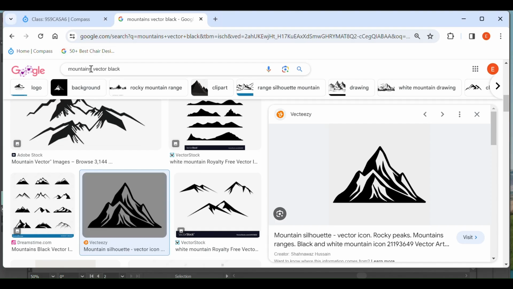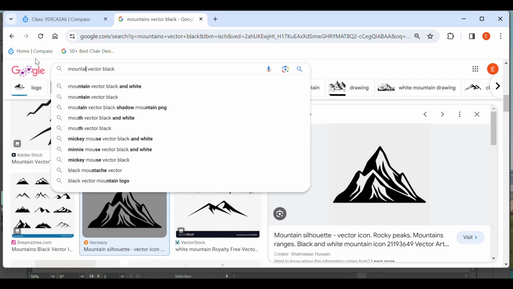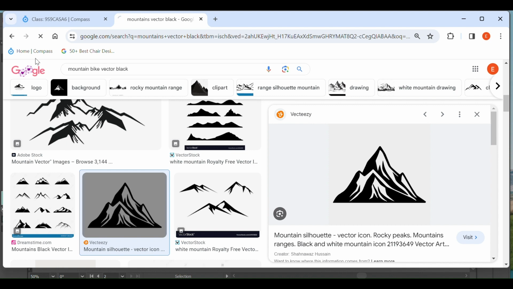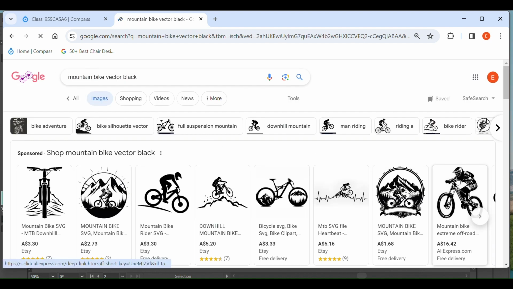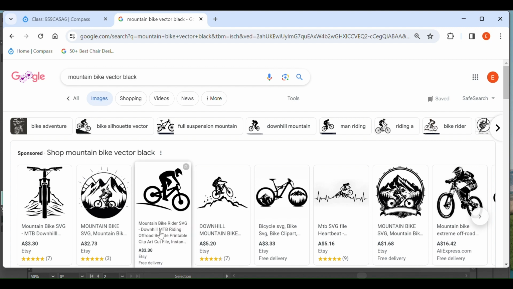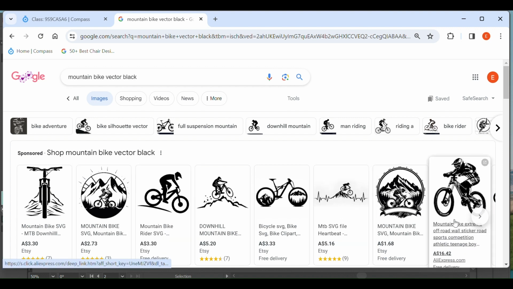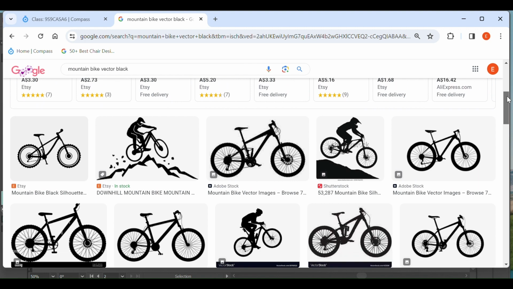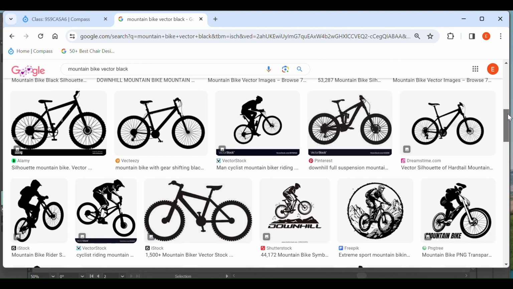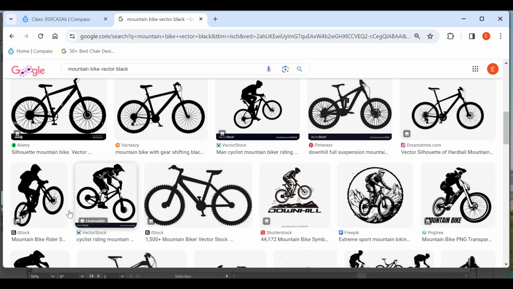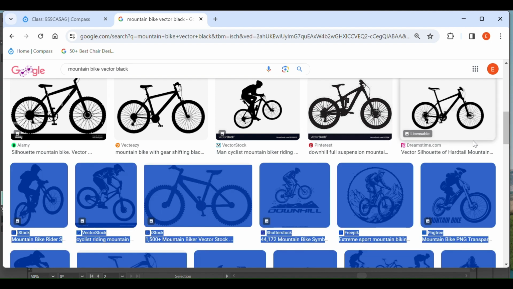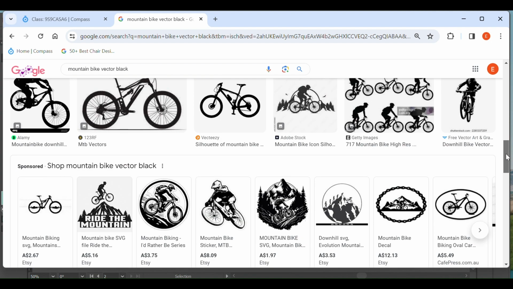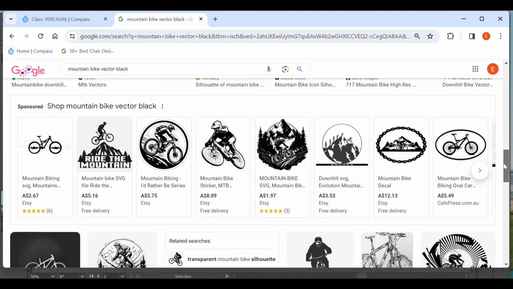I'm going to do that again. I'm going to get a mountain bike. Now, just due to the nature of this type of image, we're not going to go too crazy and get something that's really detailed because it just won't look that good. So try and find something that is simplified and that is a black image on a white background because that'll give you the best effect.